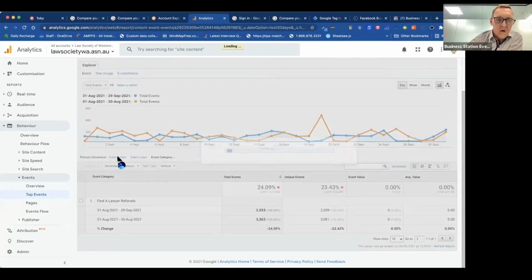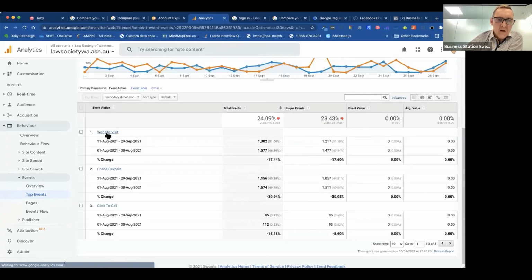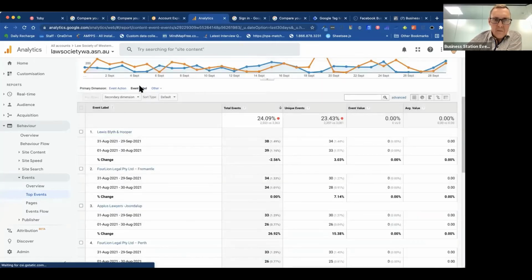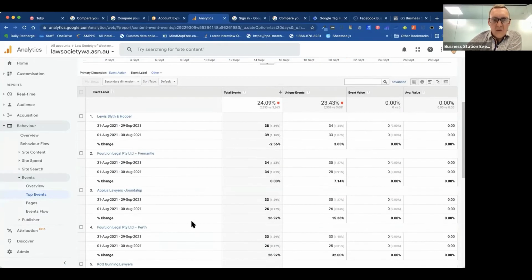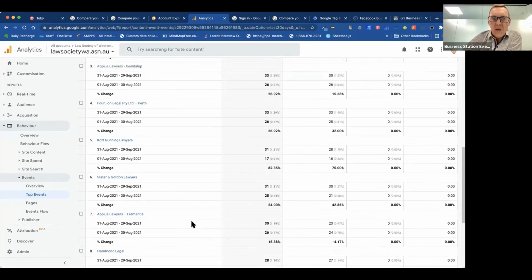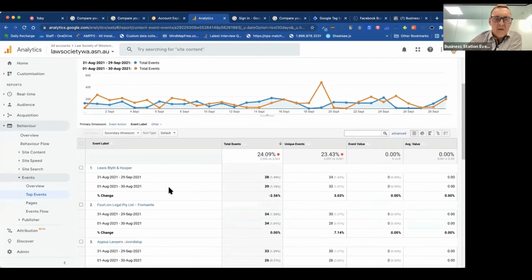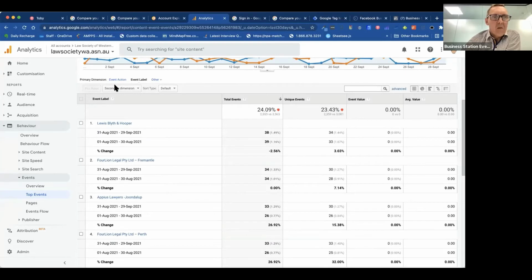So the action we've got, a website visit, a phone reveal, which is desktop, and click to call. And so you can see the events there. And then the event label, and you start seeing each of the different names there. So that gives a bit of an indication of how many referrals are getting sent between the different members. I'll just switch back to event category.